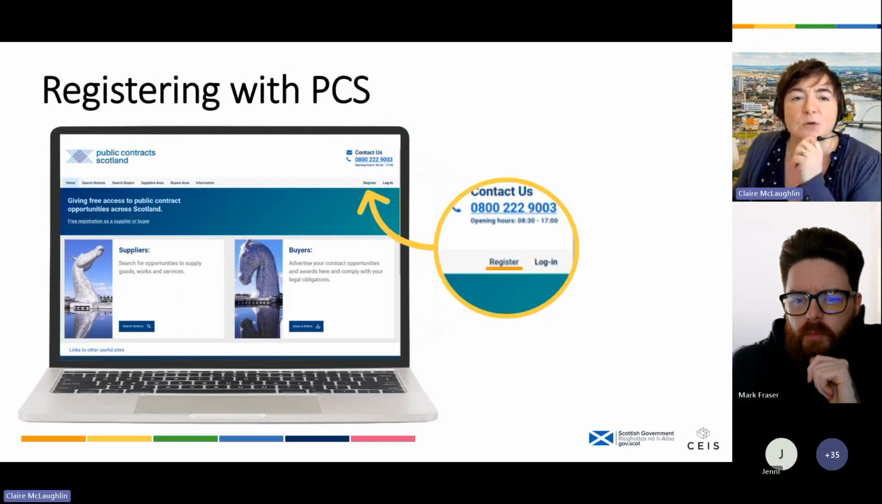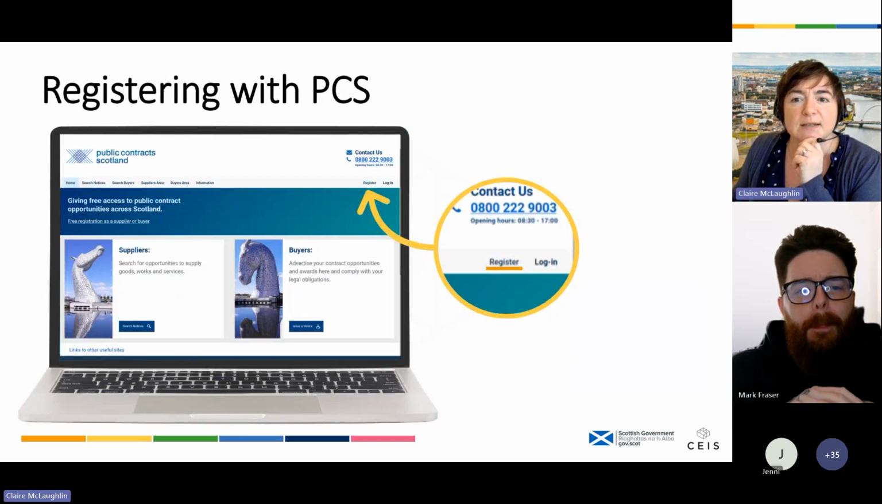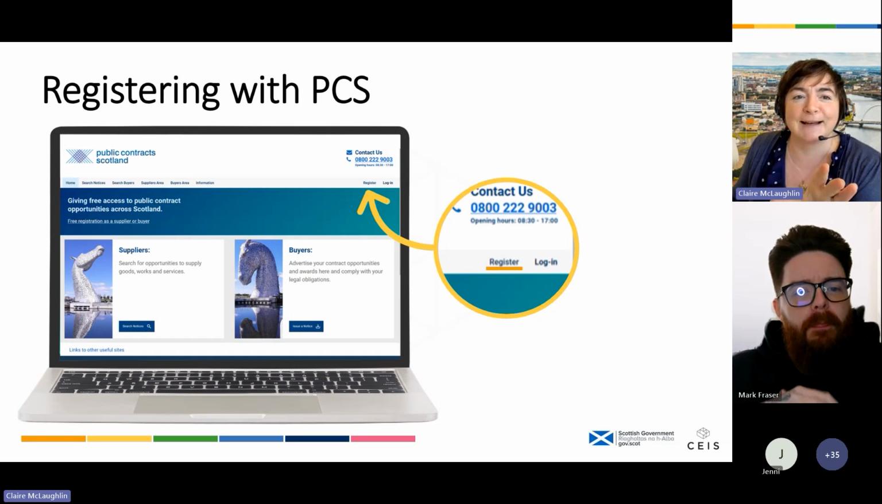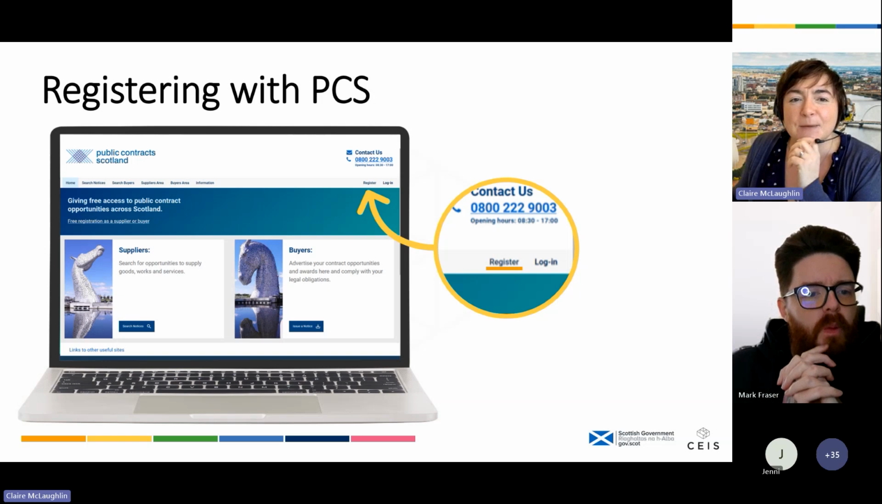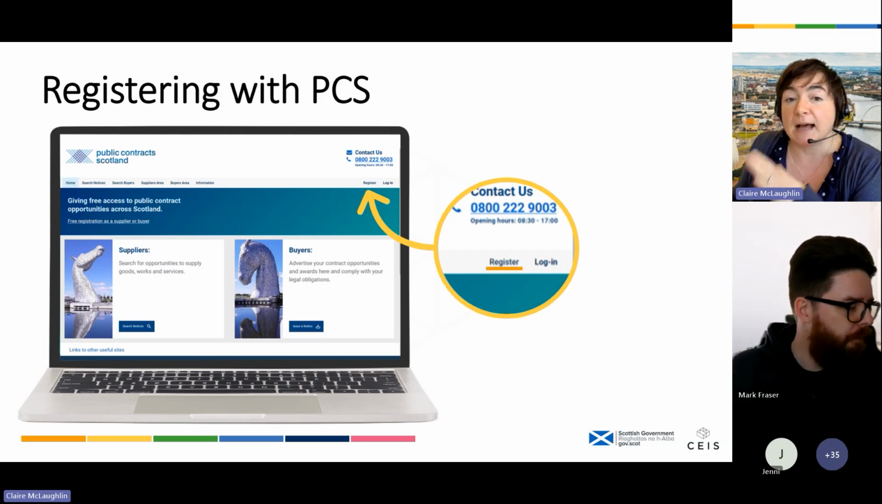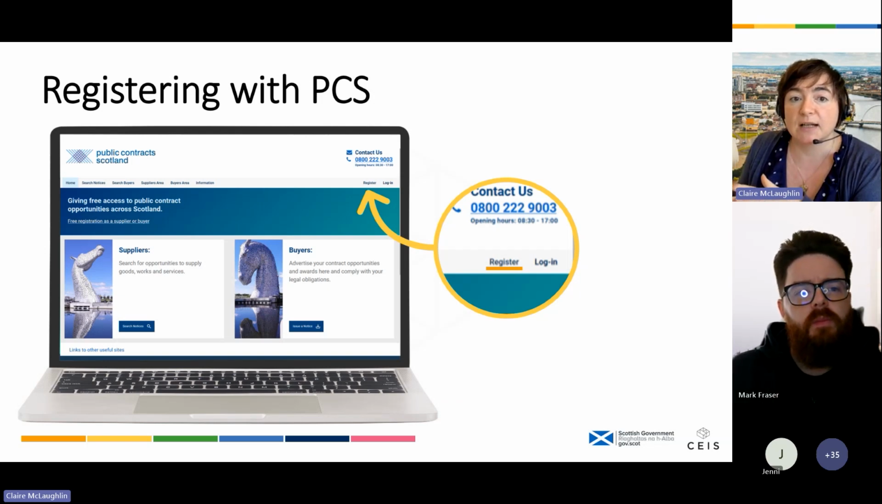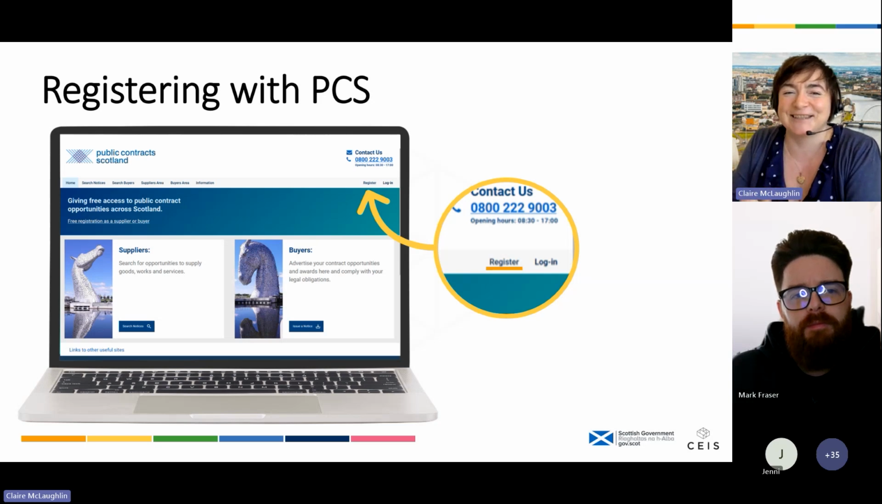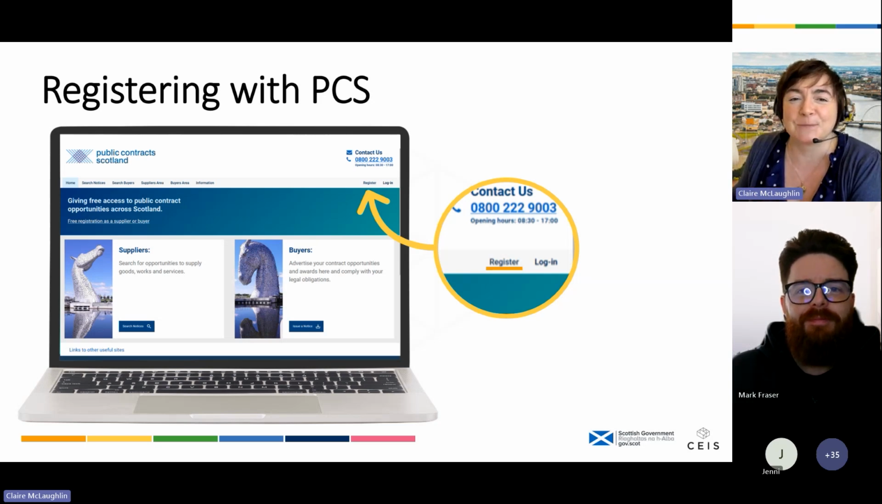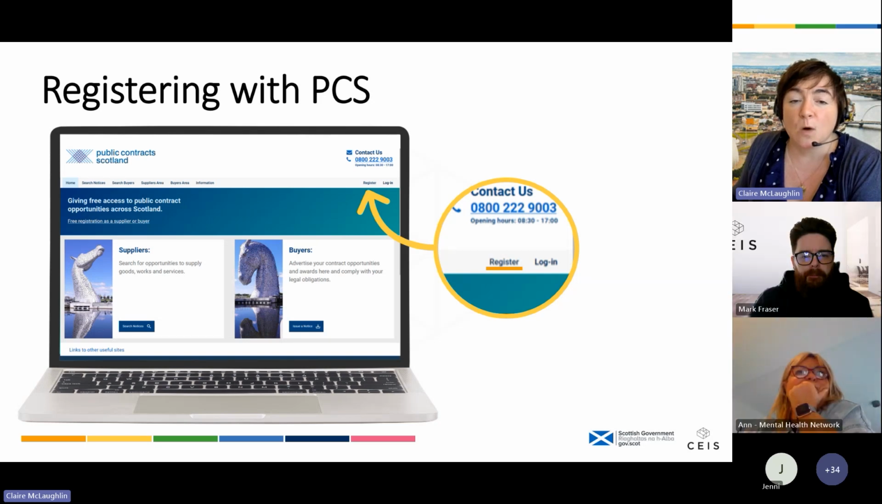All right, so we're going to look at registering with Public Contract Scotland. We've got a little graphic there of the PCS website, and you'll see just at that right hand side there's a button to register. So if you haven't already registered with Public Contract Scotland, I'm hoping that after this session you're going to go online and press that button. Once you do press that button, you'll be asked some basic information about your organisation, kind of contact details, email address, key contact email address.